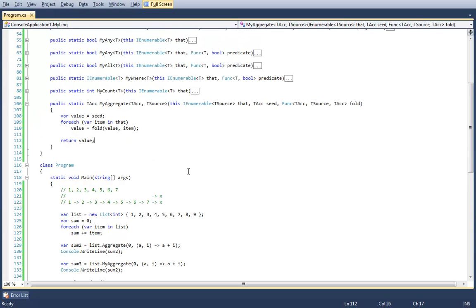Now, one of the most important things for understanding code in general, especially generic code that makes heavy use of delegates, is to look very closely at the generic parameters. We'll notice here that my aggregate takes in two generic parameters, TAcc and TSource. It returns a TAcc. It takes an IEnumerable of TSource. So we already know that it's most likely going to loop over the source collection, and the process of this method will take in that data and return a single value. That's a very important distinction, because this returns a single value, not an IEnumerable of anything.